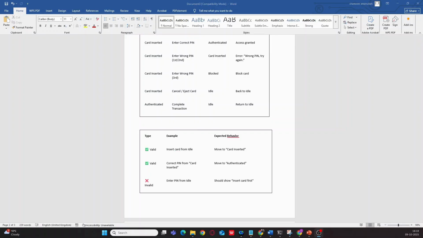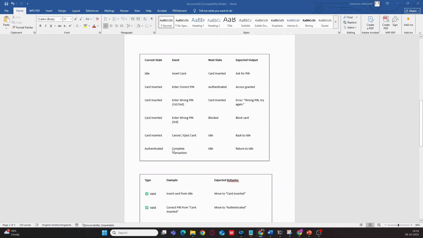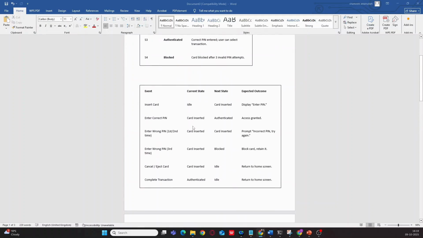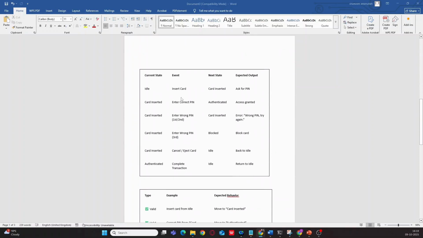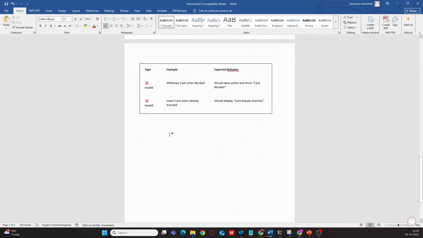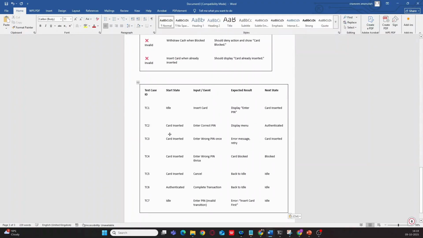The final step is to come up with the test cases. Based on our state transition table, we can have the below test cases. Test case 1, where the state is idle, you insert a card, then it asks for the pin.